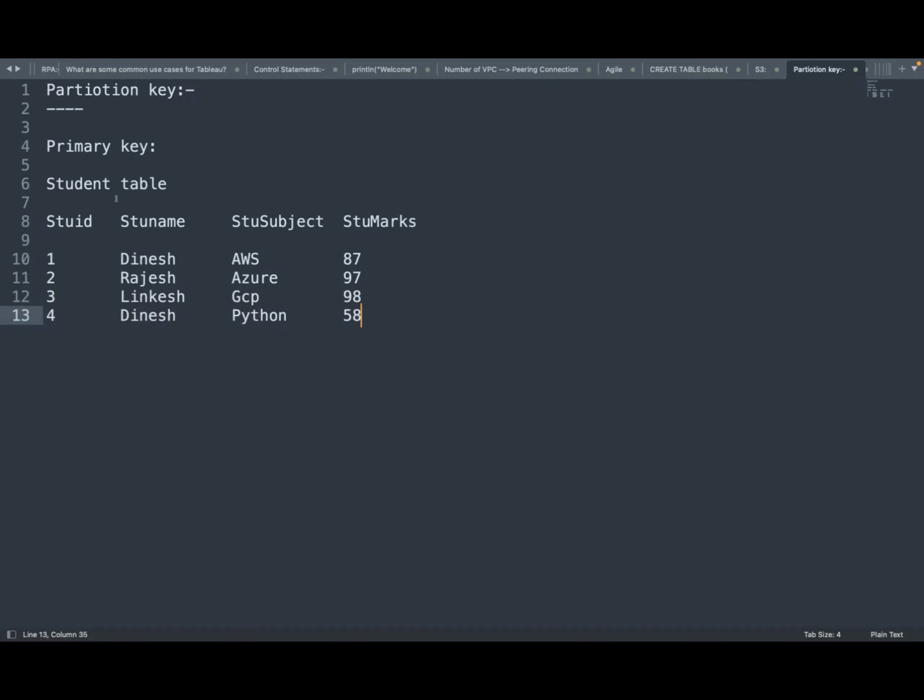Maybe your student name is a duplicate. Maybe in a school, we can find many students named Dinesh, but student ID will be unique, right? So when you consider this entire table, with multiple rows, who is making this table unique? Student ID is making it unique. Because here also we have Dinesh data, here also we have Dinesh data. Maybe there are two Dineshes in a class. But when you see the student ID, the row will be considered unique.